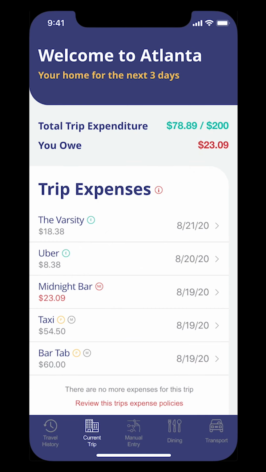This is the current trip screen. This is your dashboard that contains all the expenditure information the user would need in one place. The two big things to notice here are first, the total trip expenditure, which tracks total approved expenses as well as how much the user is currently paying out of pocket for non-approved expenses.